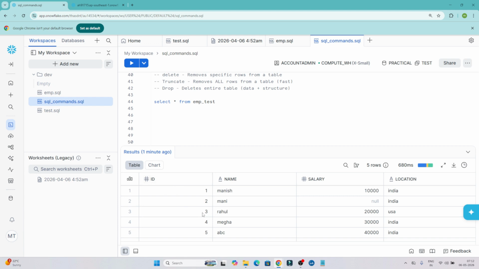You only want to remove this 3. So in this case, what do you have to use? If you have to remove a specific row, then always use the delete command. And how can you use that? You have to use delete from, what is the command?